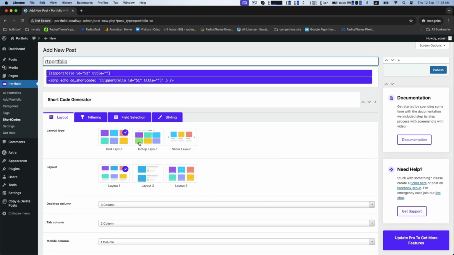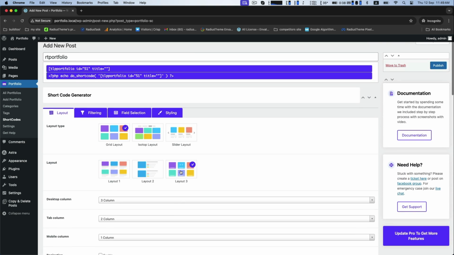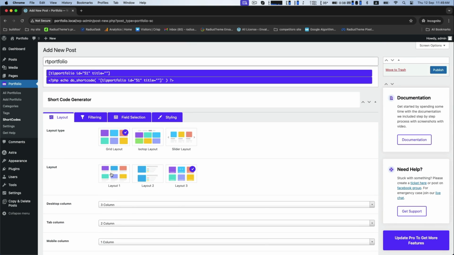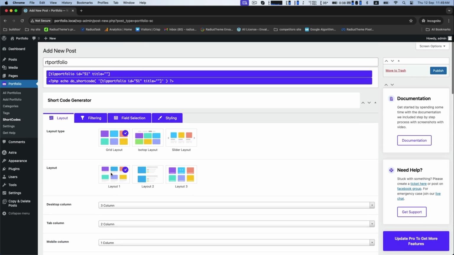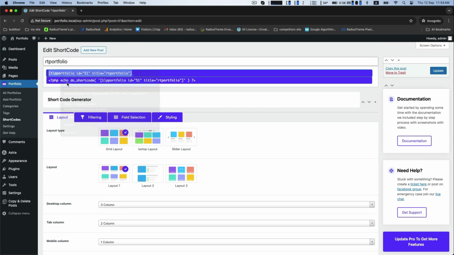If you choose the grid layout, it will look like this type. According to grid layout, it provides three types of layout styles. Choose any one from it. Now click publish to save, and after that copy the shortcode from here.